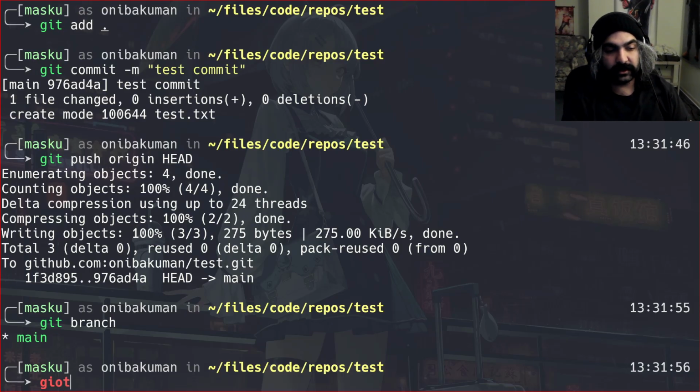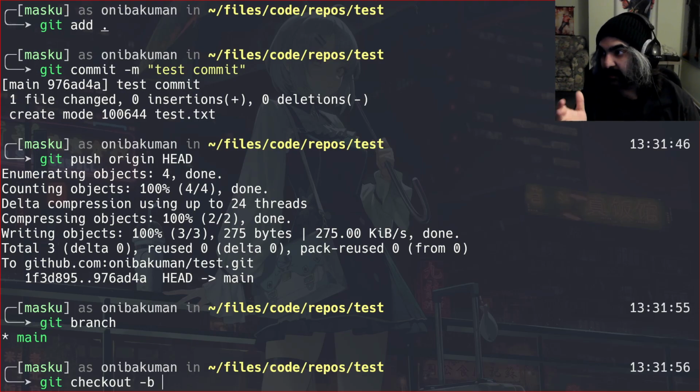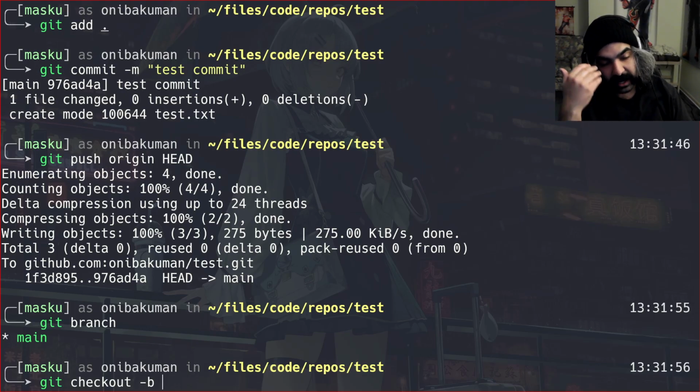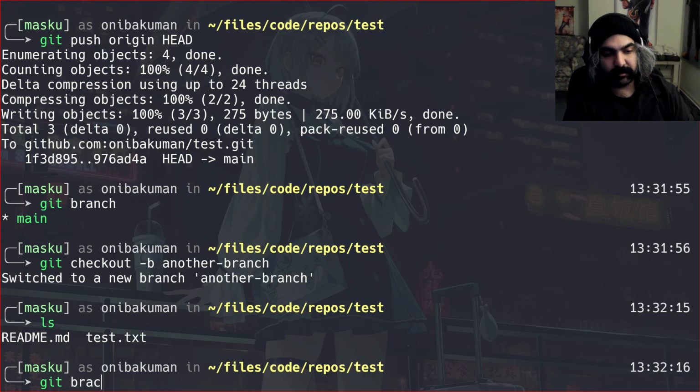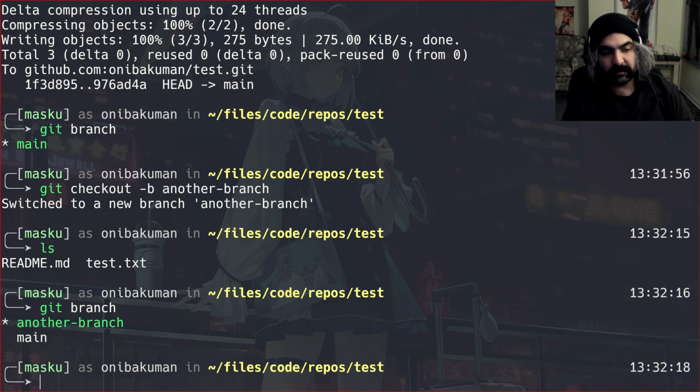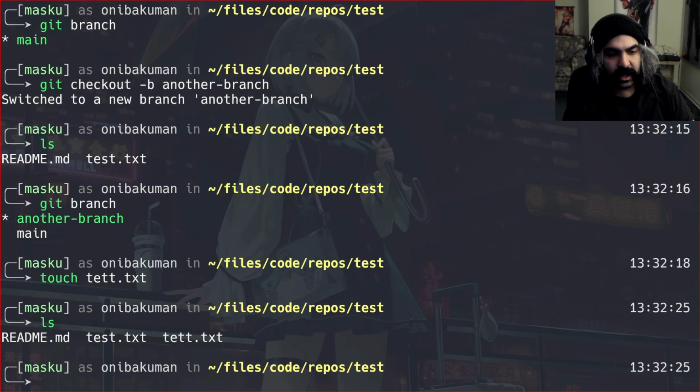Now let's say that we want to do stuff in a different one. git checkout -b to select which branch. This is the shortcut. There's a way to do it with git branch, but I just never use that. So git checkout -b, another branch. Right? Let's go ahead and do that. You check git branch and notice you are on a different branch. Let's go ahead and touch another test. Just tet.txt, who cares, right? And we have another file.